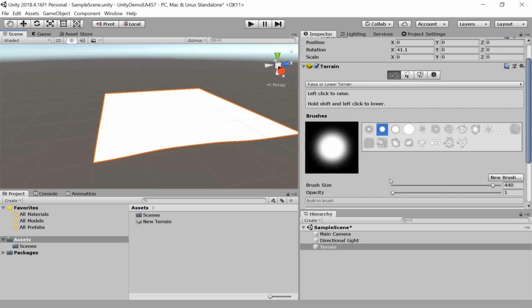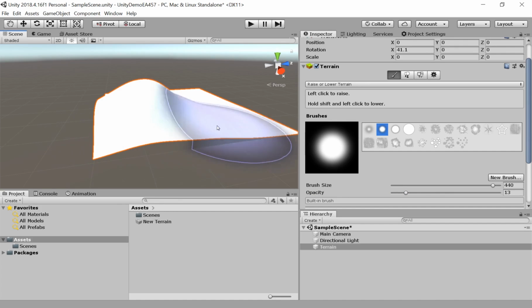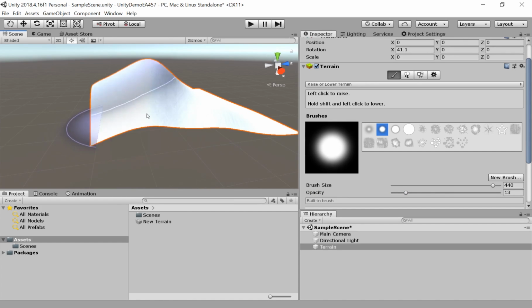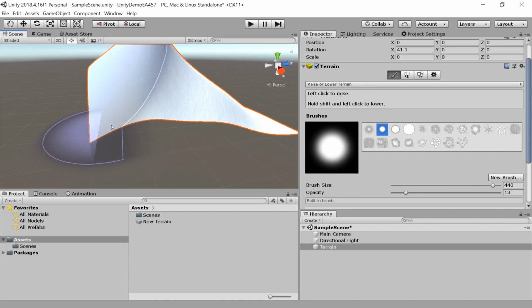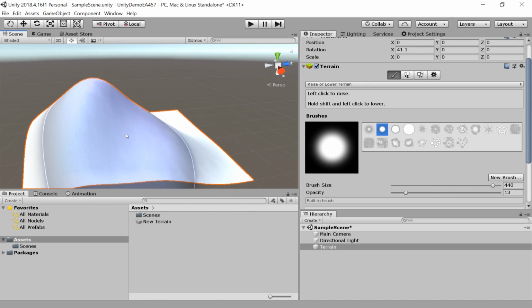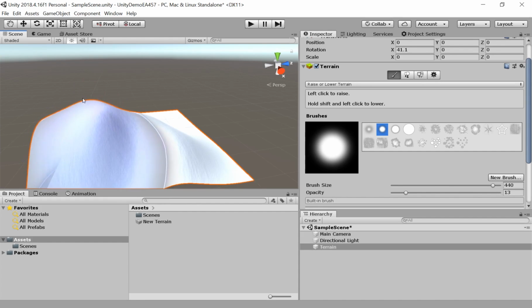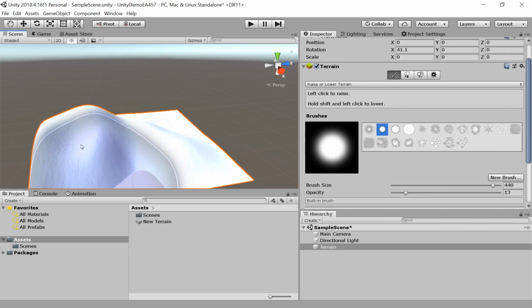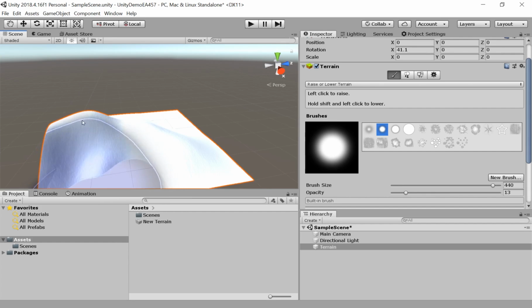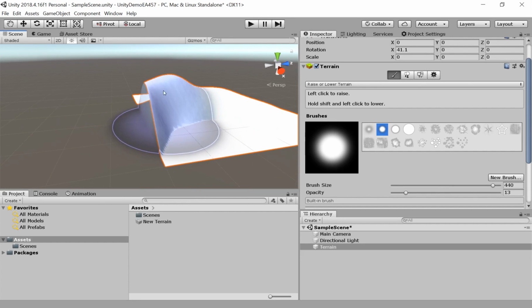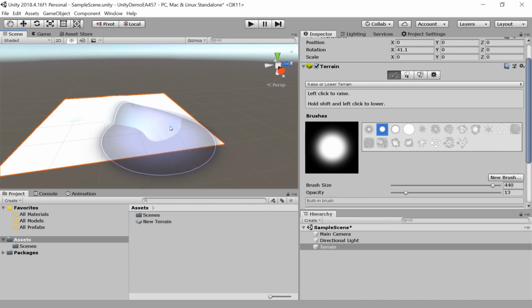Oftentimes, I really don't recommend going over a strength of 13 because it just becomes really unmanageable really quickly. This is already kind of like, all right, I'm really doing a lot to this. If for some reason you've made something really high that you don't want, you can press Shift and that will lower your terrain. If you just hold Shift while clicking, that will lower your terrain back down. So you can use this to drop it back down to the 0 point if you need to.